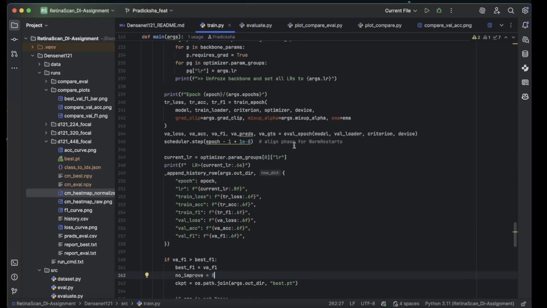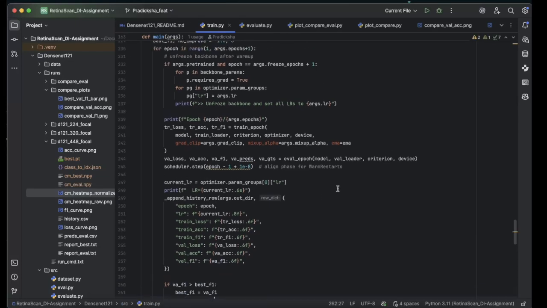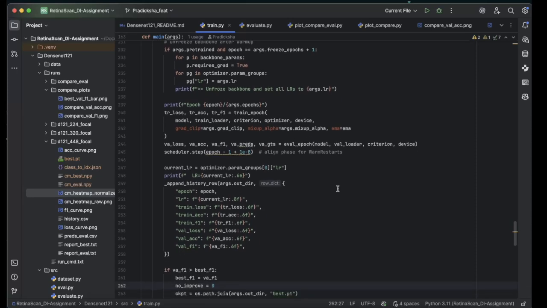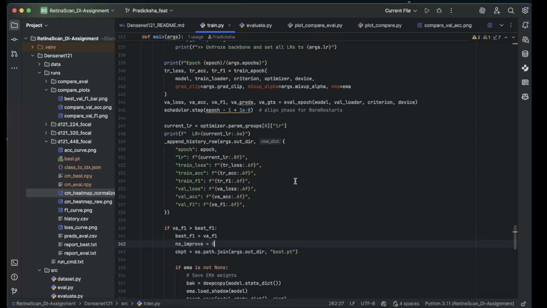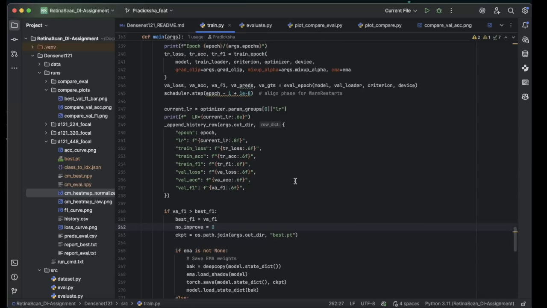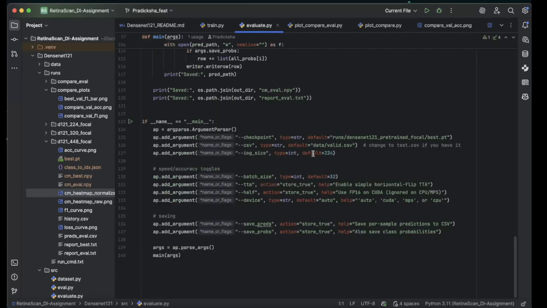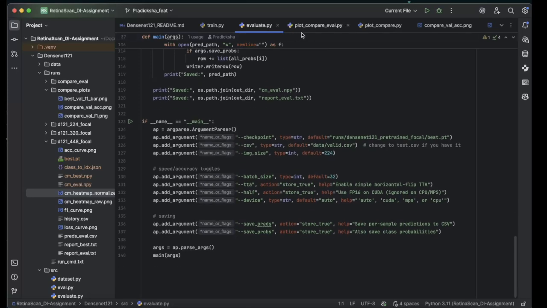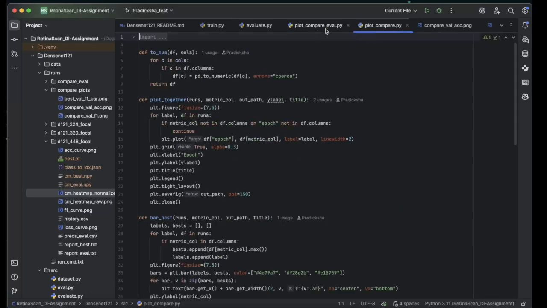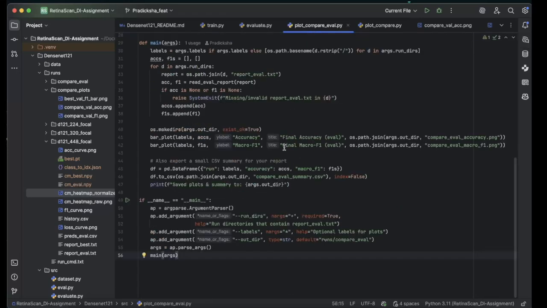In my code, train.py handles the full training loop. It tracks accuracy, loss, and F1 score after each epoch. The best model is automatically saved when it gets a higher validation F1. Then I use the evaluate class to test the model and create the reports and the confusion matrix. Finally, plot metrics and plot compare eval generate all the result graphs showing accuracy, loss, and F1 score trends.